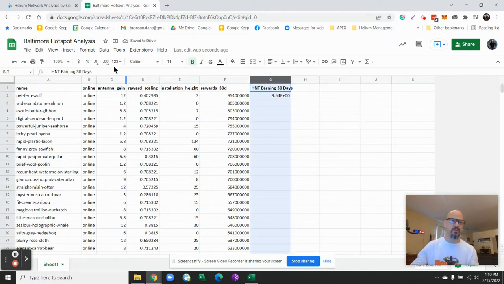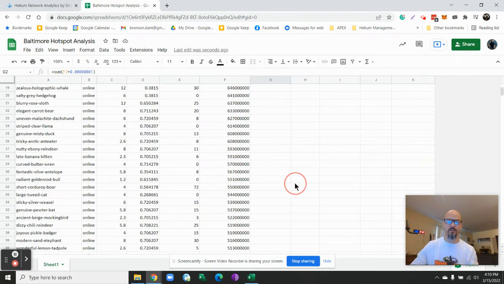All right, and then we're going to get rid of this again. I don't know why it keeps wanting to do scientific. Okay, so 9.54 is the number we're looking for. That's how much HNT Pet Fern Wolf earned in the last 30 days. All right, then we just take this and copy it all the way down.